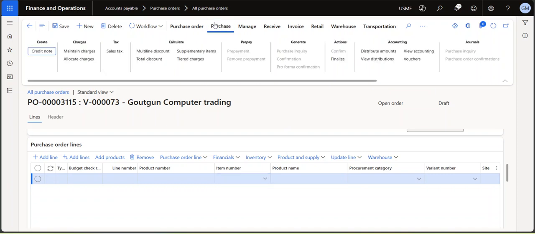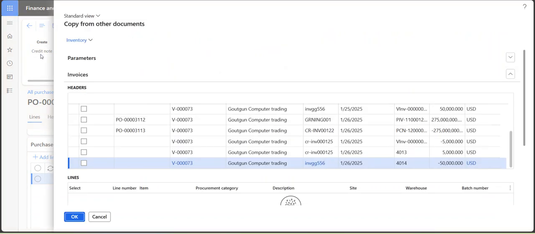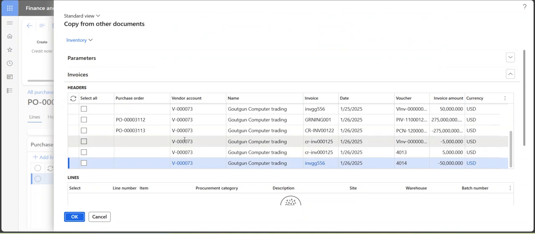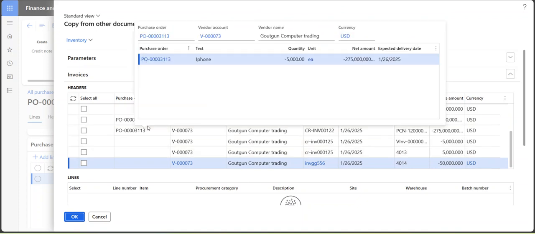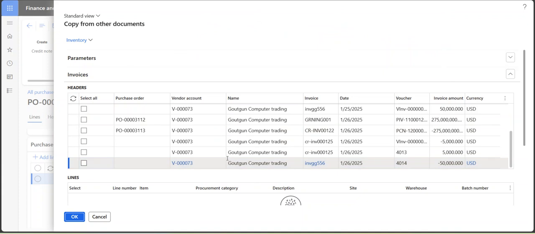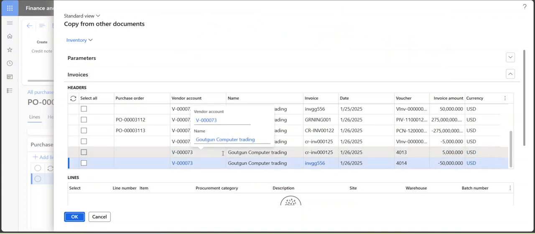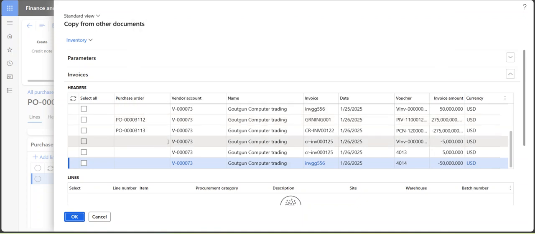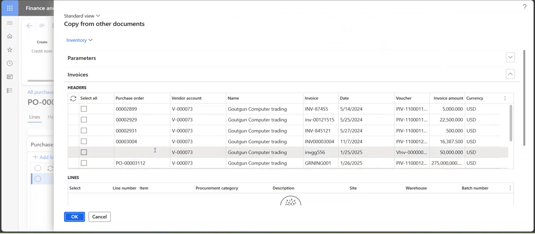In this Purchase tab, if you see the top left corner under Create, we have the Credit note. Once you click on this credit note, it will display all the invoices related to this particular vendor. You can see which are PO based invoices and which are non PO based invoices. For PO based invoices, it will display the purchase order number as a reference. For non PO based, it will not display any purchase order as a reference number.